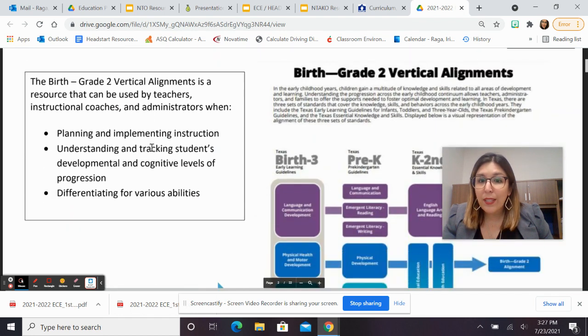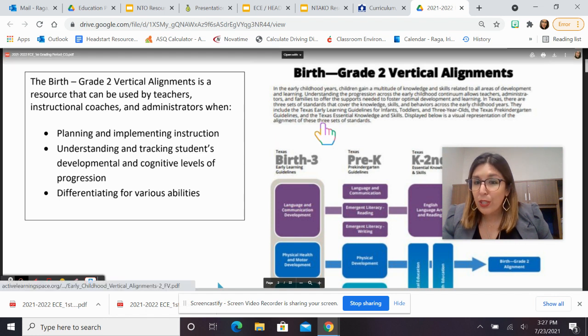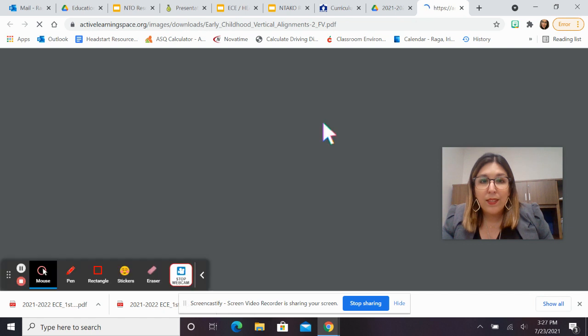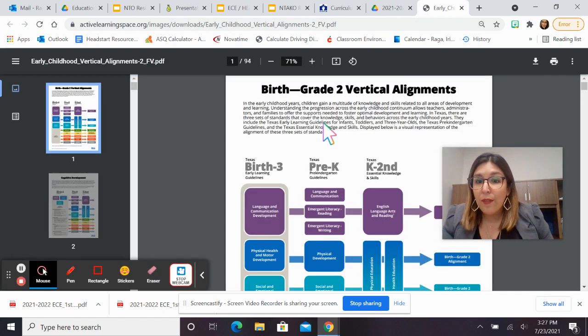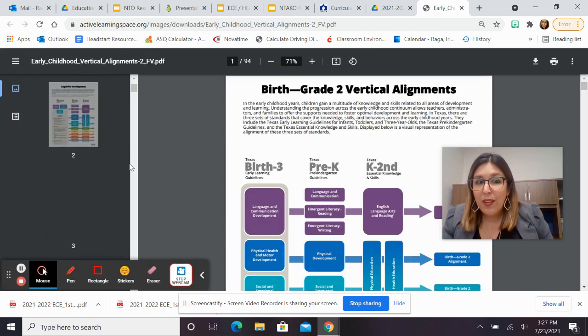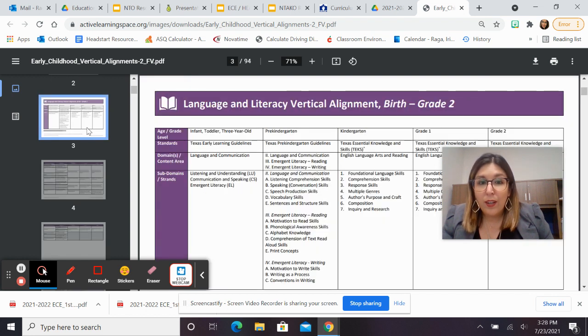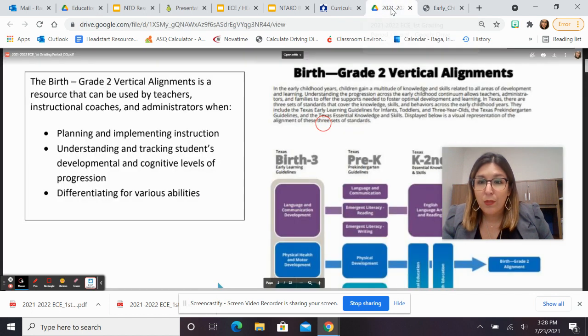We have also included the Birth through Grade 2 Vertical Alignment as a resource to you. If you click on this page, it will take you out to that resource so that you can have this available as well. This is a very lengthy document that you can review on your time, but it's great to know where students are developmentally as far as if they're 3 or if they're 4, because we know we do have some mixed age classrooms. So this is a great tool and resource to you as well.